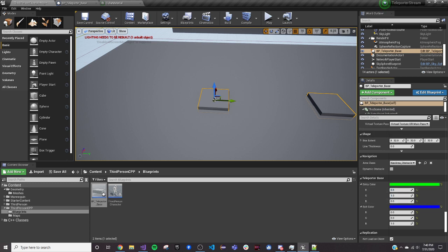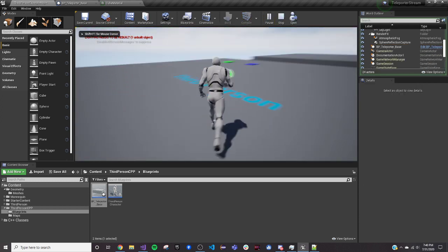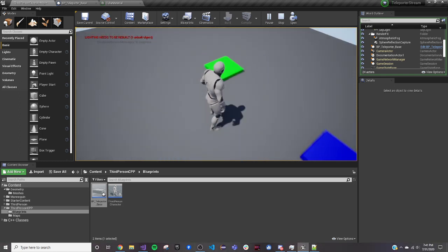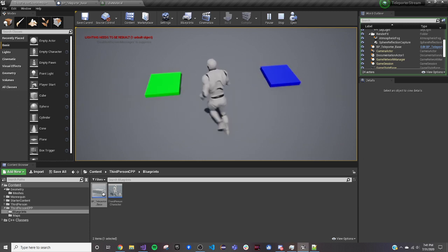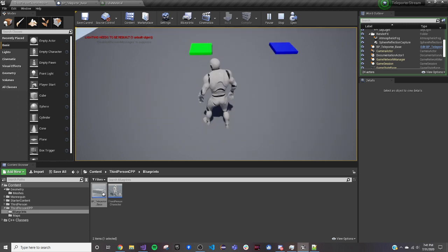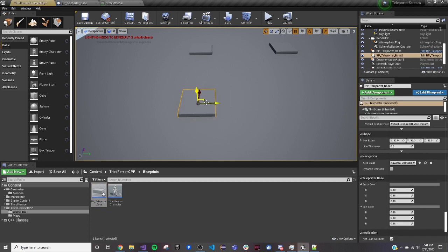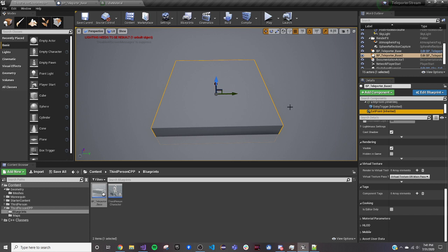But you'll notice it's not changing, right? Remember what I said, that the material is changed at runtime? So if I play, now you're going to see we've got materials on here. And if I pull another one of these guys out, whoa.